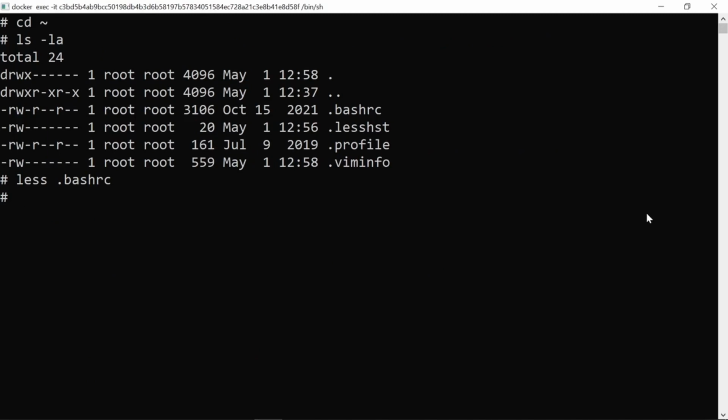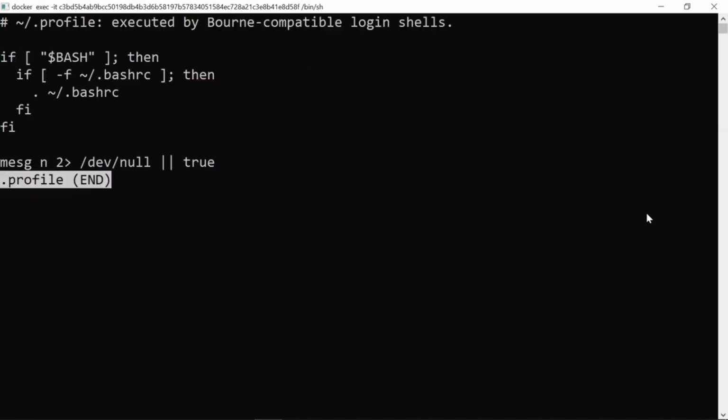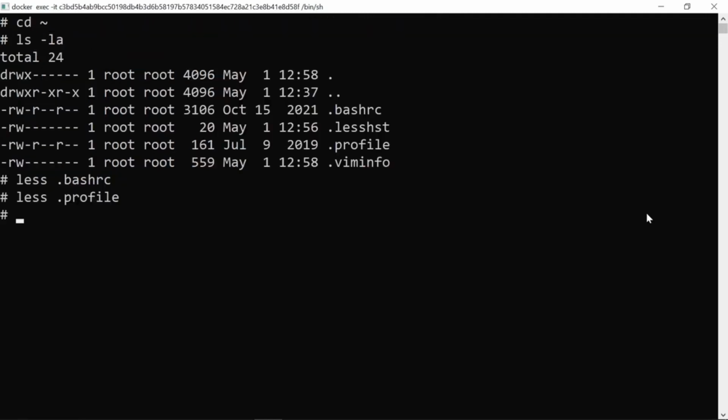The other file is the bash profile file. So I can run the less command again, this time with .profile. This tends to be used more for environment variables. For example, I can use it for setting environment variables for my Java home directory, or my Python home directory, or whatever is needed during development. Again, I press the Q key to exit.